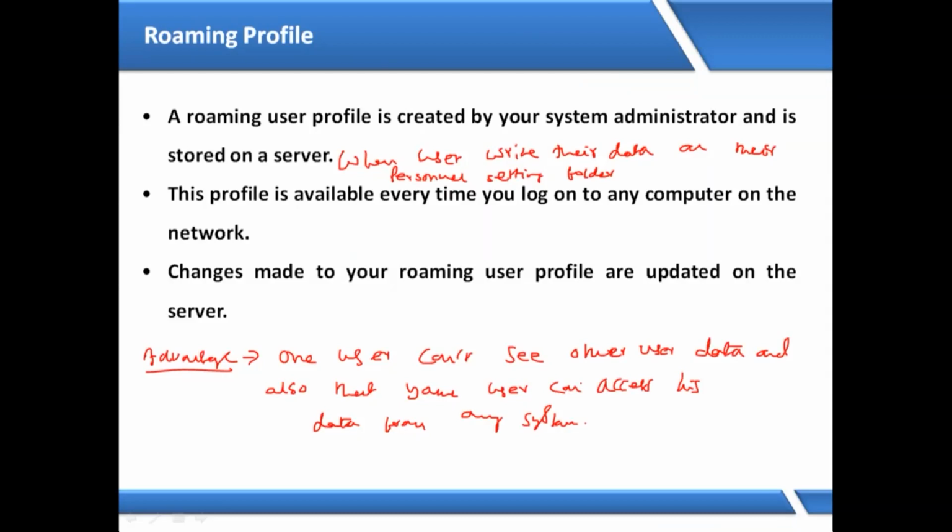So which profile is better according to you? Tell me, local profile or roaming profile? Which one is the best?